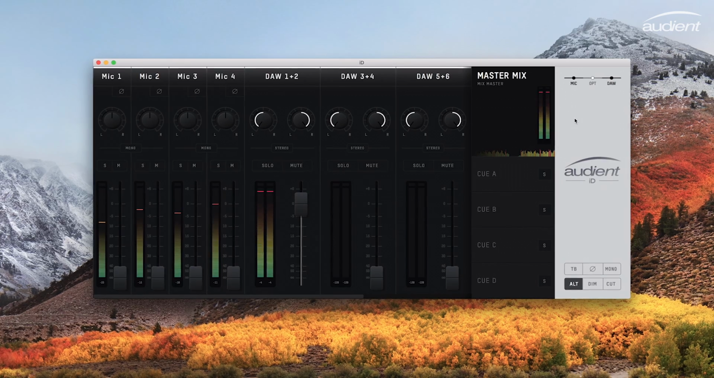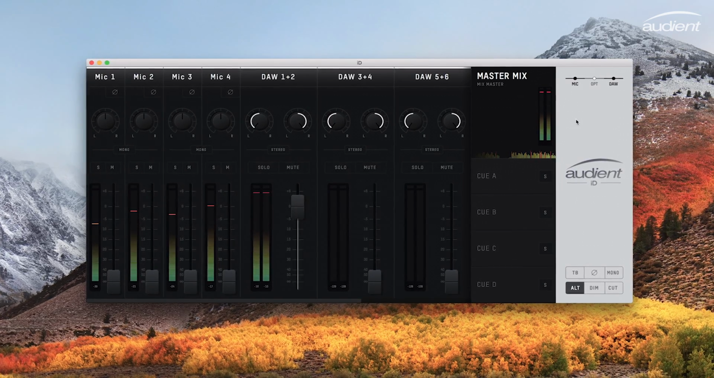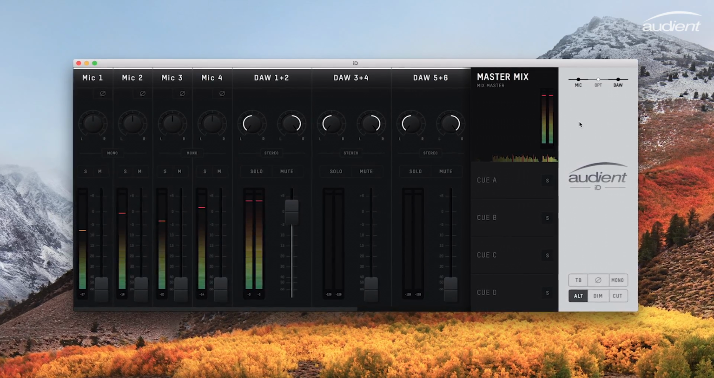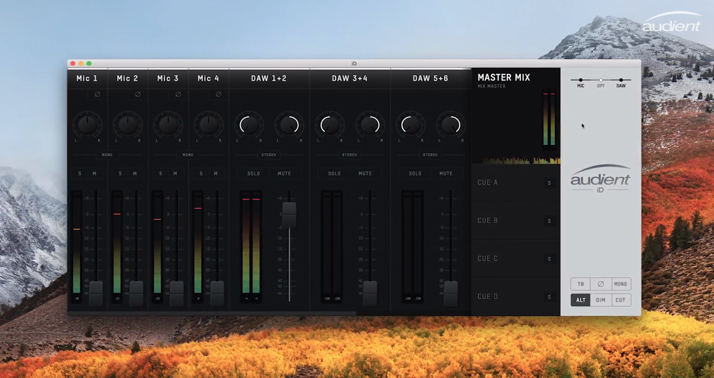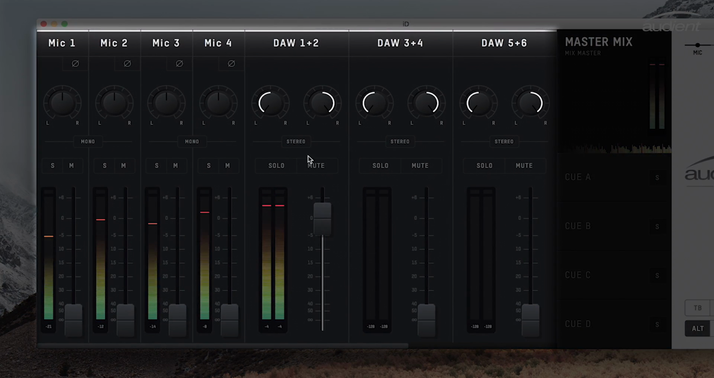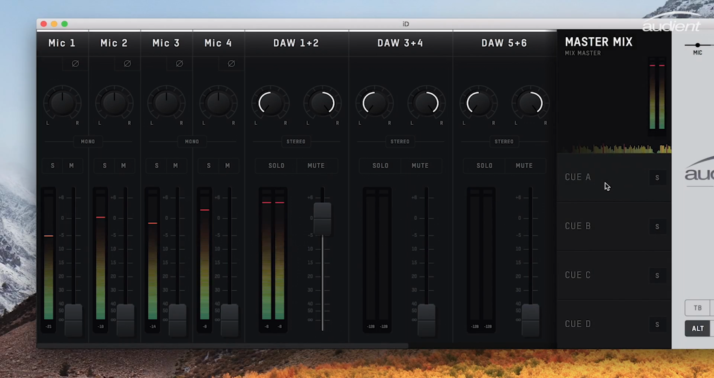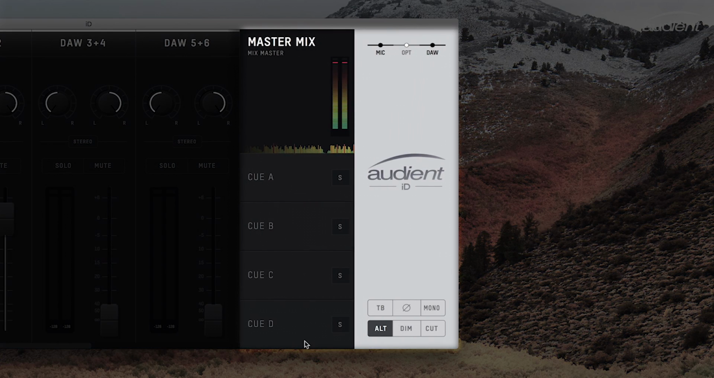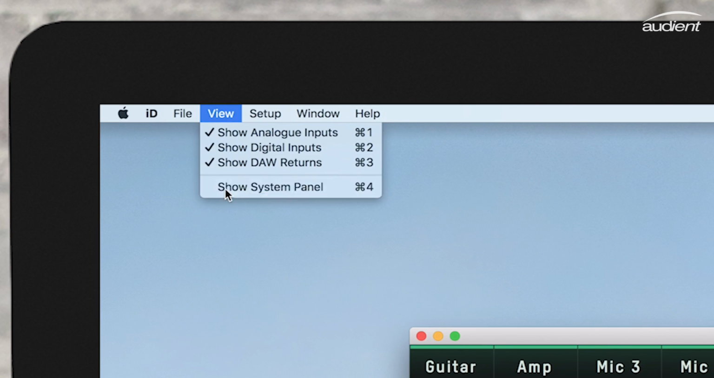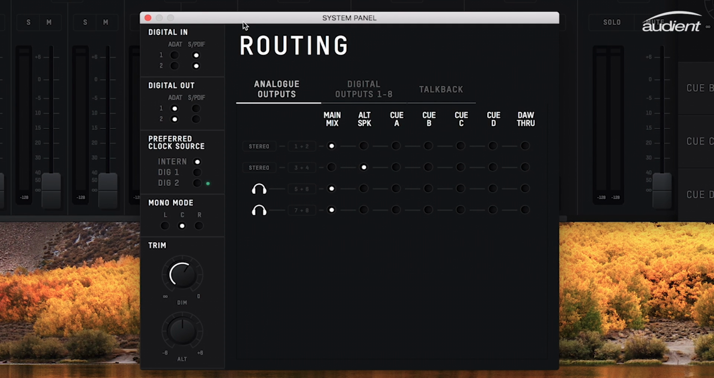Simply put, the ID mixer is the control center for your ID interface, allowing you to customize functionality and settings to make iD44 work best for your workflow. The ID mixer is made up of a few different sections. The channel section displays your analog and digital inputs, as well as your DAW returns, or in other words, the audio coming back from your digital audio workstation or computer. The master section contains the cue mixes and the monitor controls. Then finally, you have the system panel, which enables you to control your routing and other settings. We will look at the routing options available in more detail later in this video.